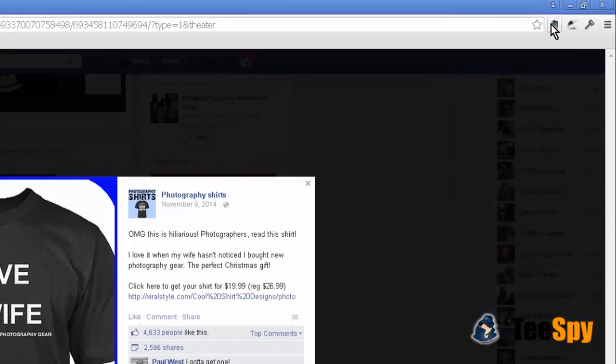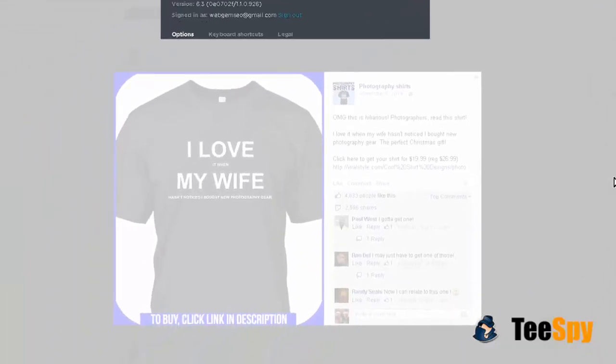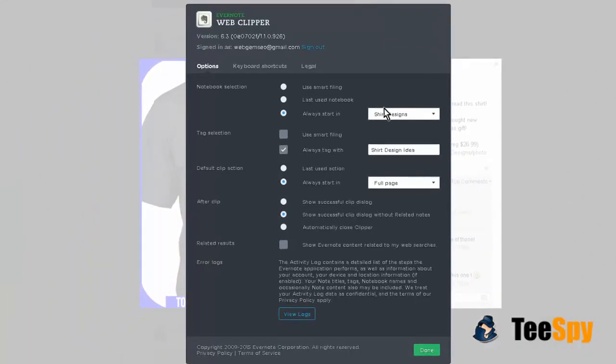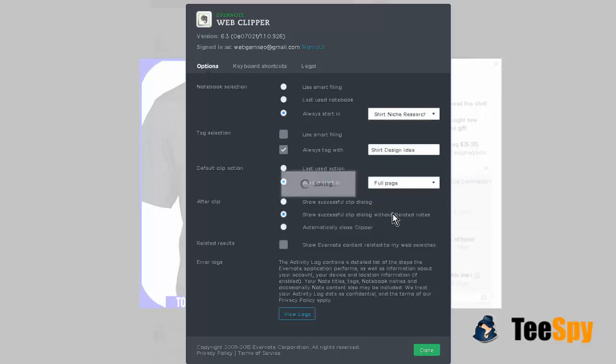You click on this little elephant tab icon that will be there after you install it, and go into the options. I do this just to make it a little easier. I think it's on Smart Filter. Change it to always start in my notebook that I just created, shirt niche research. And then for tag selection, I always tag it with shirt design idea, because you can search by tags in Evernote, which is great.